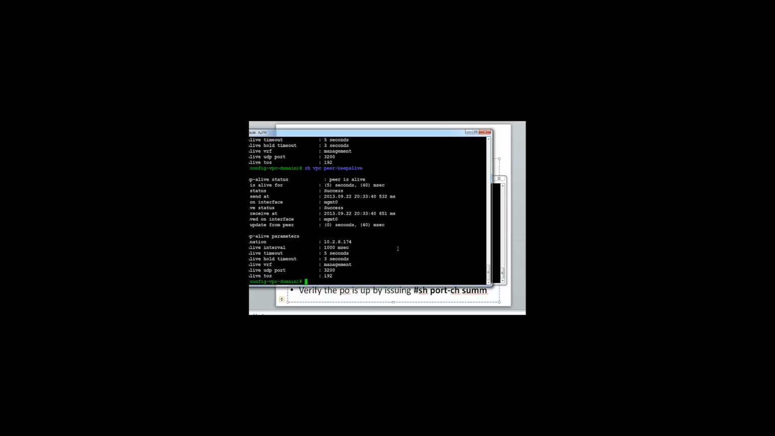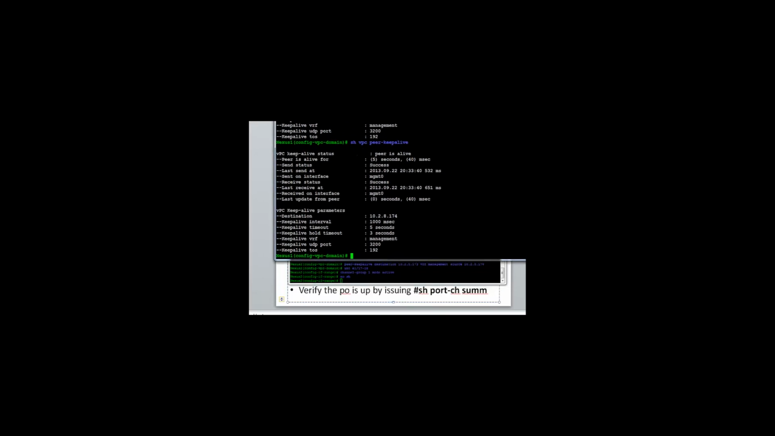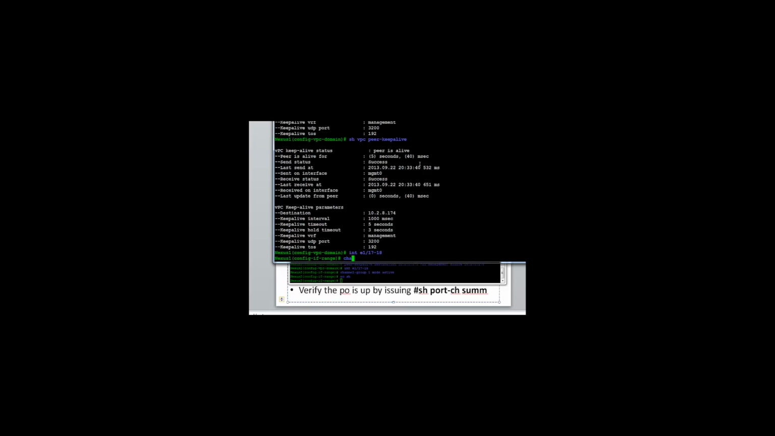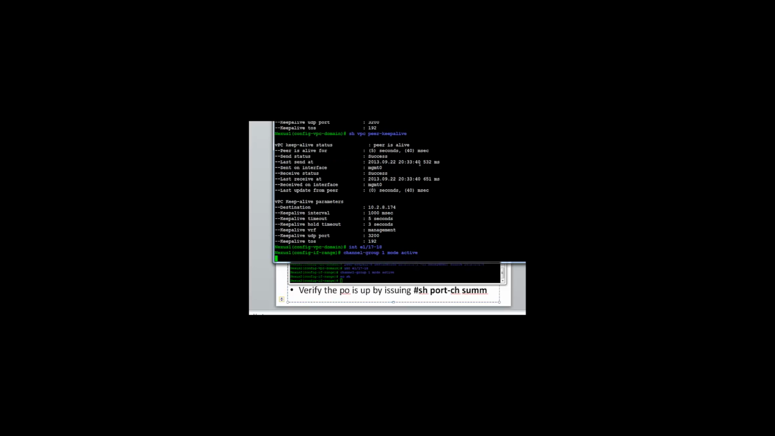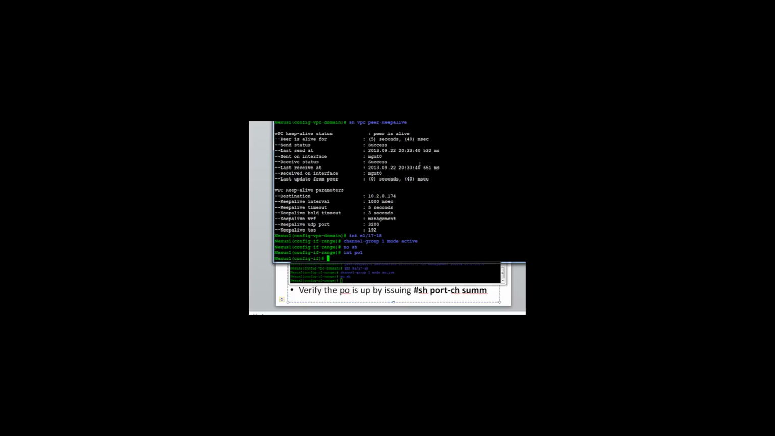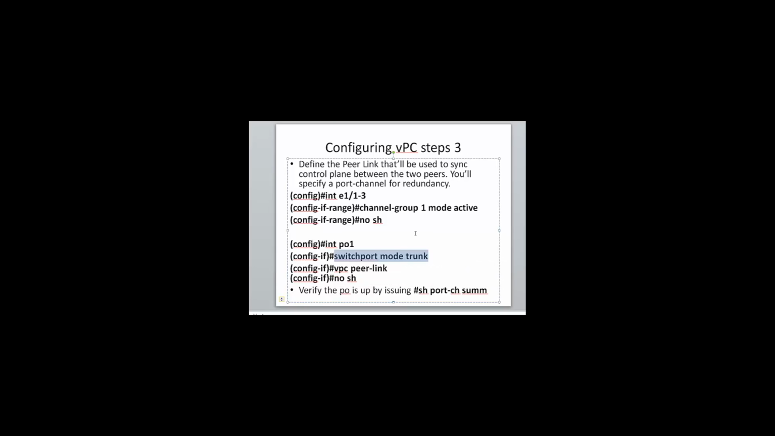Let me do the same thing. And just to keep it simple, you don't need to use the same exact interfaces, but it makes it easier to keep everything uniform. Done. Okay, now next we want to go into that port channel. So we call the port channel 1. And let's jump back here. We'll say that it's a trunk, because that's what it is.